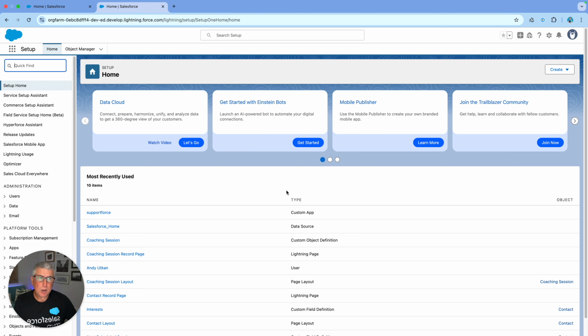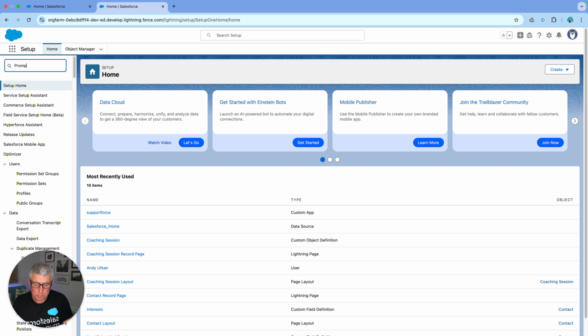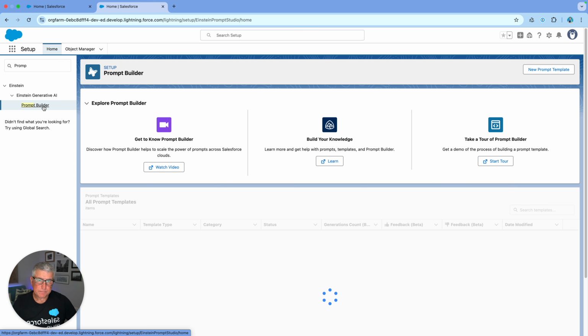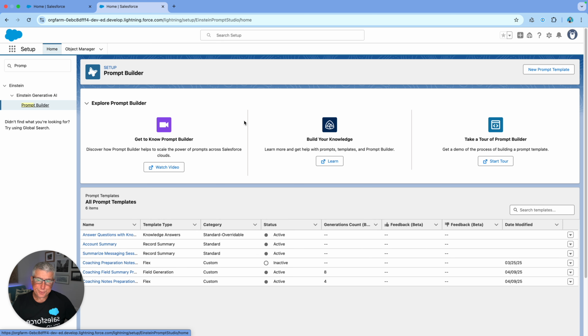Let me show you how we get to our prompts here in Salesforce. You go to Setup, and then you start typing prompt here, and then that'll take you to Prompt Builder. So essentially, Prompt Builder produces prompt templates, and the prompt templates are the recipes that you use for your users to send information to the large language model and back, right?